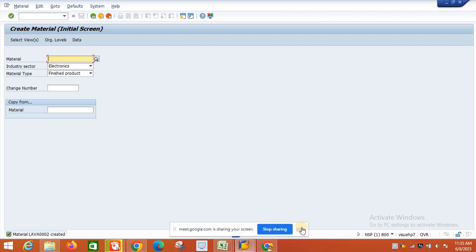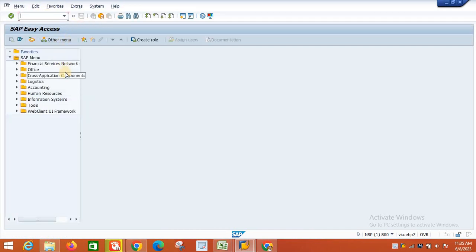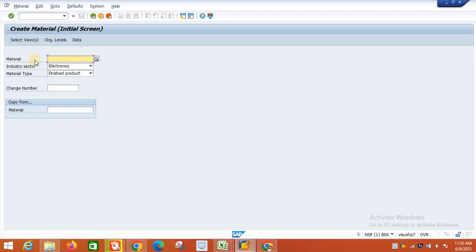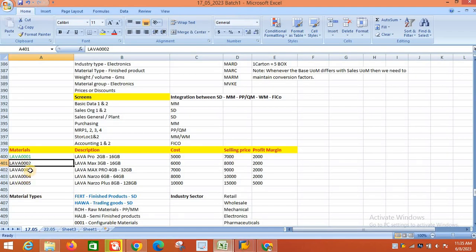To create the material master, I will go back from the first. Please listen carefully. Create the material master. We have the keyboard shortcut MM01. Put here the material description. What material description do you want? I'm going to put the material description. This is why I want to create this.